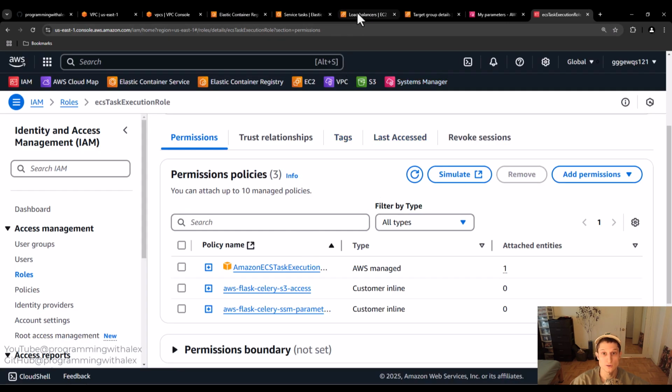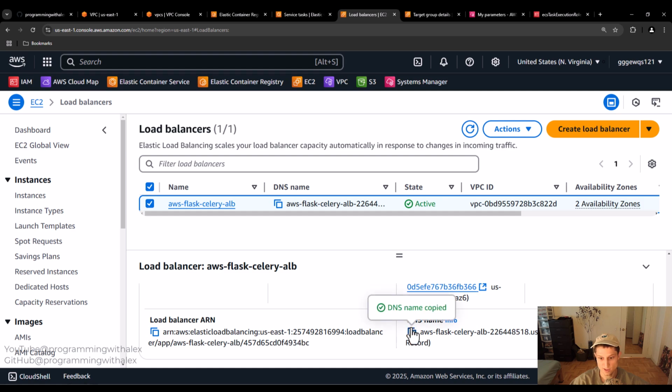All right. So this is our DNS name, again, for the AWS Flask Celery application load balancer. It's how we access our application. If you wanted to, you could extend this and go to Route 53, direct traffic to the application load balancer for your custom domain name that you own, and then you would have a fully functional app with a real domain name.